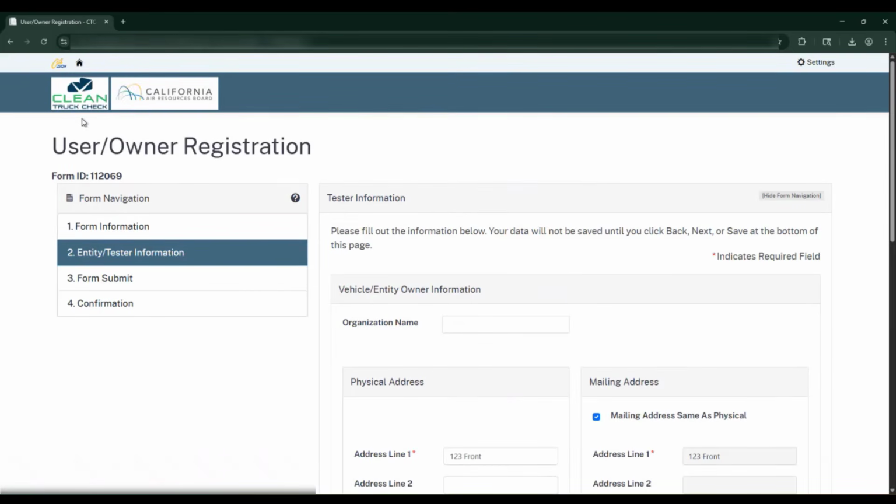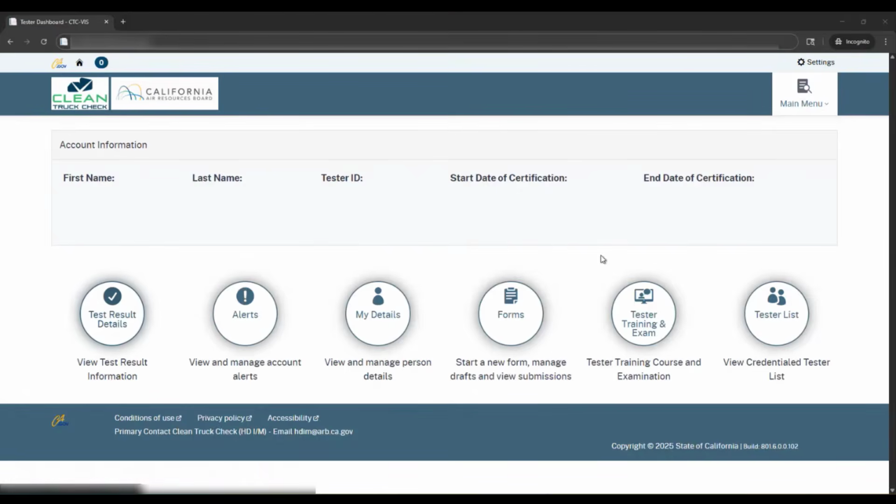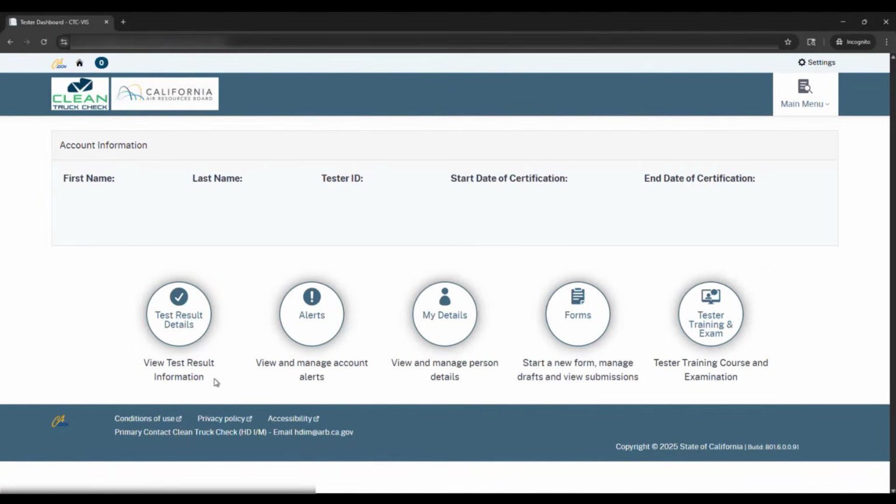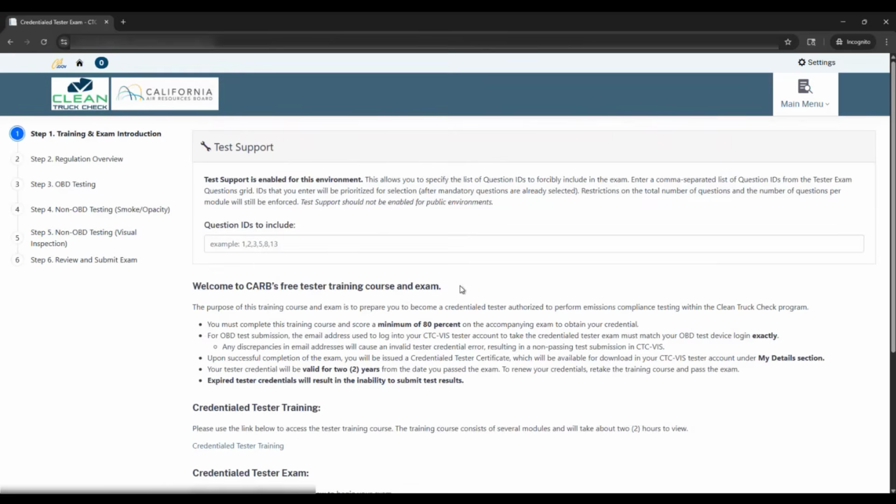And then once you're actually logged into your account, you will see a page that looks like this. Test result details, account alerts, my details, forms, where you submit the tests through forms, and the training and exam button is now here on the far right. We'll click on that button and you'll notice this page will pop up.